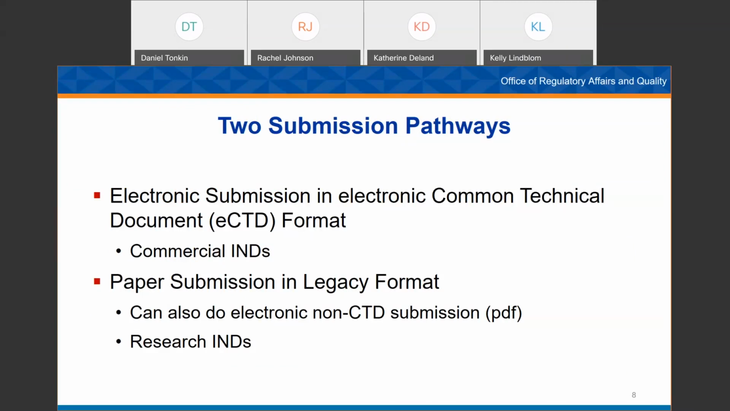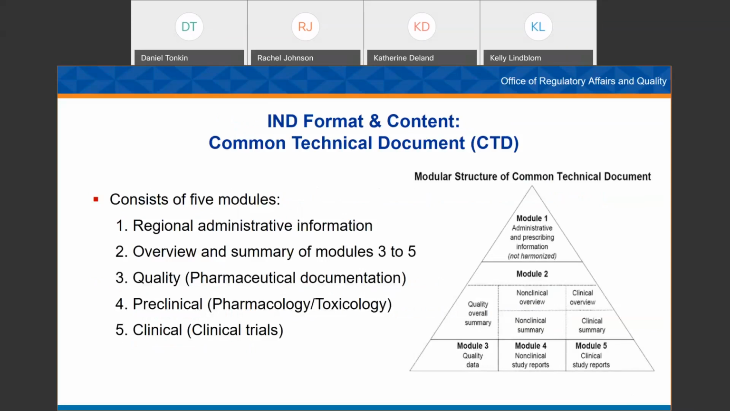I mentioned that research INDs were more common in academia, and these can be submitted in legacy format, either by simply mailing paper copies to the FDA, or by sending an electronic submission, and this doesn't have to be in CTD format. So most of the time today, I will be focused on the legacy format that's used in research INDs, but very briefly, I did want to add this slide talking about CTD format in case you want to submit a commercial IND. So commercial or CTD format consists of 5 separate modules, and these are often represented as a pyramid.